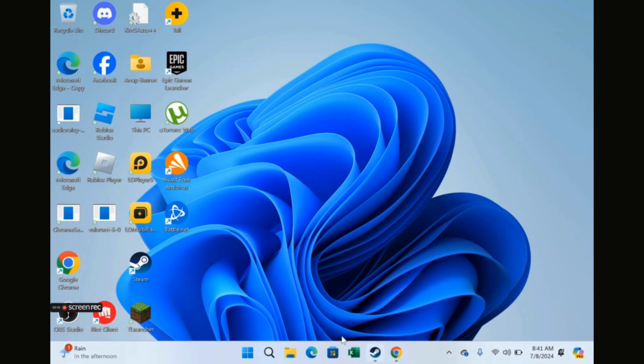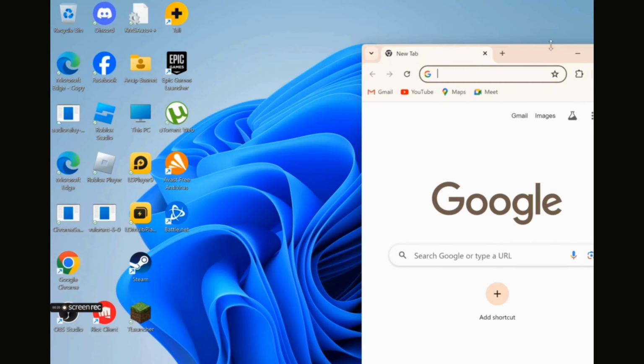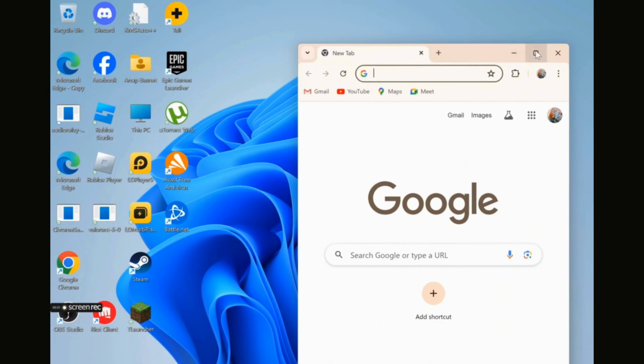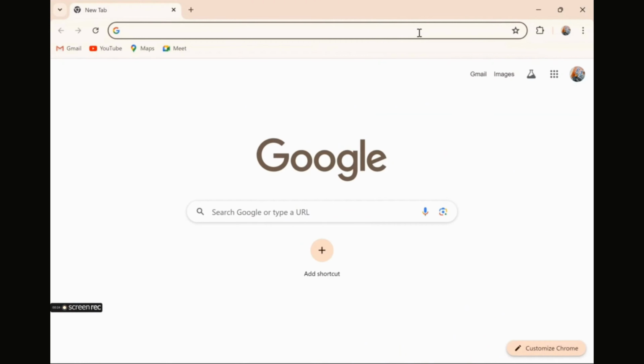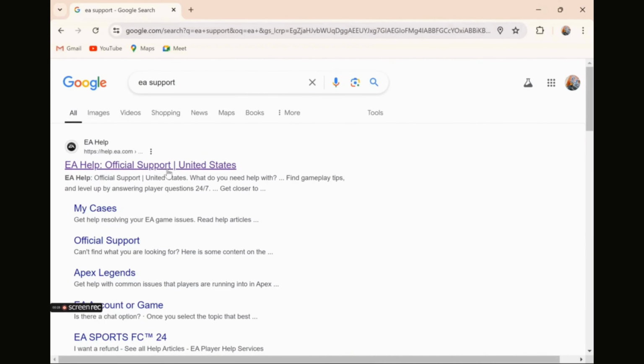So first of all, open any type of preferred browser. Here in my case I'm using Google Chrome. Then here simply on the search menu search for EA support. Search for it. Then here go to the first site.